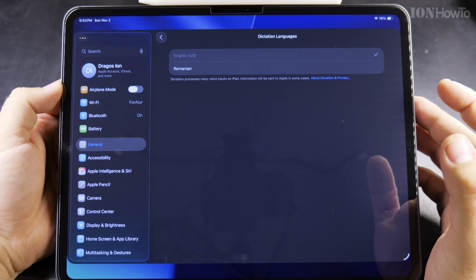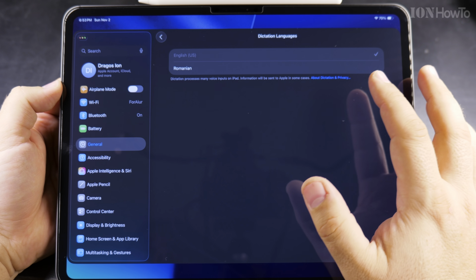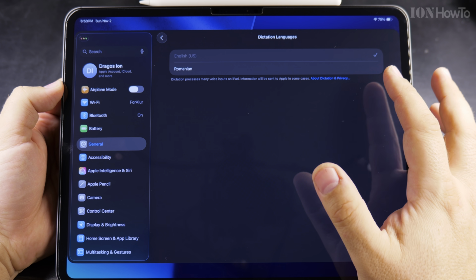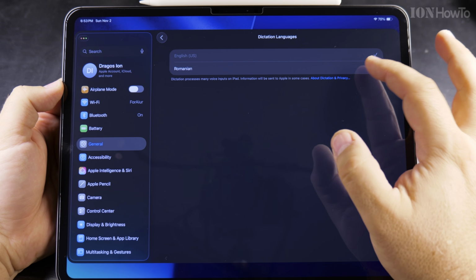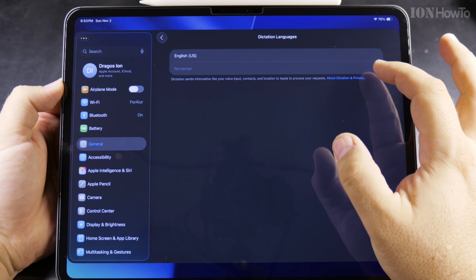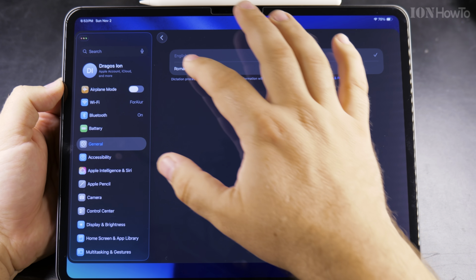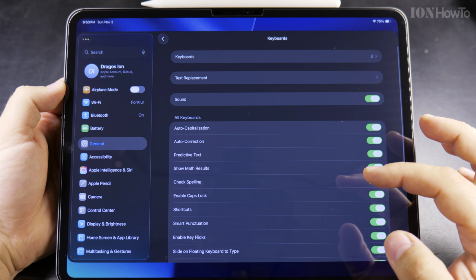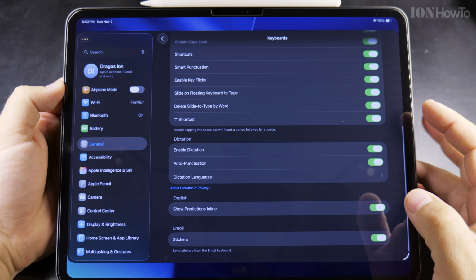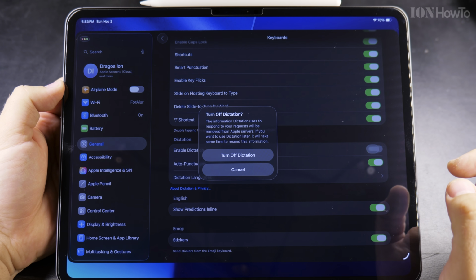You can turn off dictation for a specific language, but you should have at least one language. It will not let me turn off English, but I could turn off English if I have Romanian on. So you must have at least one language on. But if you want to turn off dictation completely, it's easy. You just turn it off from here.